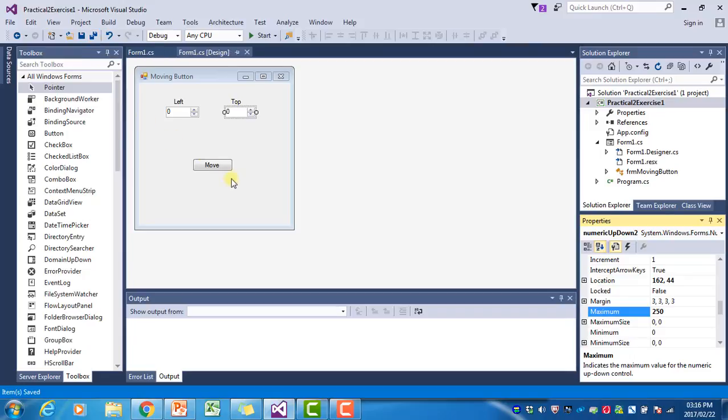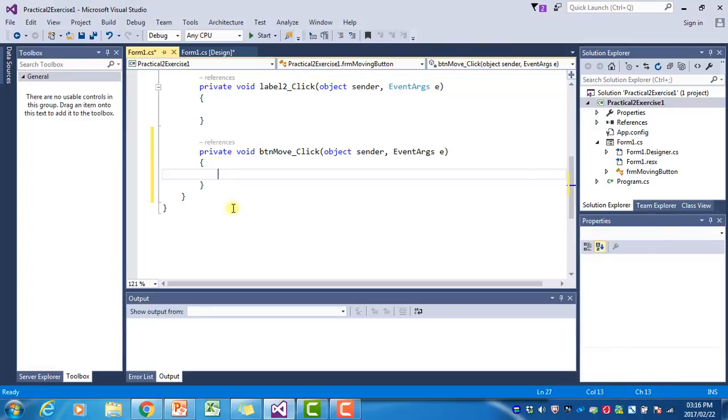Okay, the next step is now to write the event handler for the move button. So when the user clicks on move, we assume that they have changed the left and top values. All we have to do then is to take those values and put them in the button's left and top properties. So let's do that. I double click to open the event handler there. Just going to make the code slightly bigger.